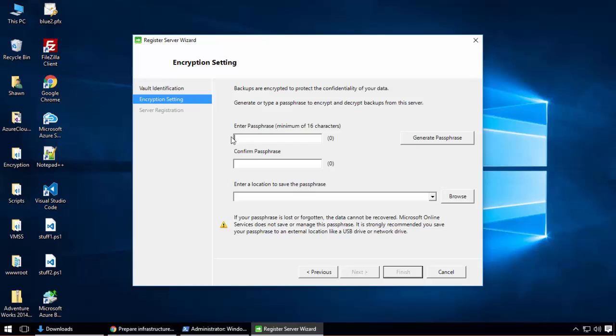It's going to ask you for an encryption setting. It takes a minimum of 16 characters. So what it basically does, it's encrypted. All the data, like I mentioned, are encrypted. So you need some sort of a passphrase to encrypt and decrypt backups from the server. So let's do this. Let's ask it to generate a passphrase.